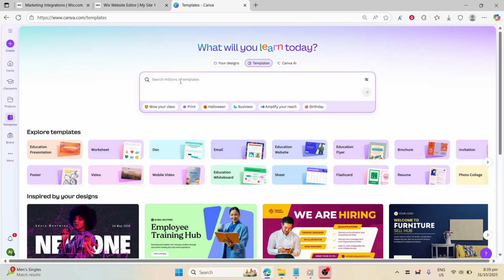First, you'll want to head over to canva.com. Once you're there, use the search bar to find email newsletter templates. Canva offers a wide range of designs, so you're sure to find something that aligns with your vision.